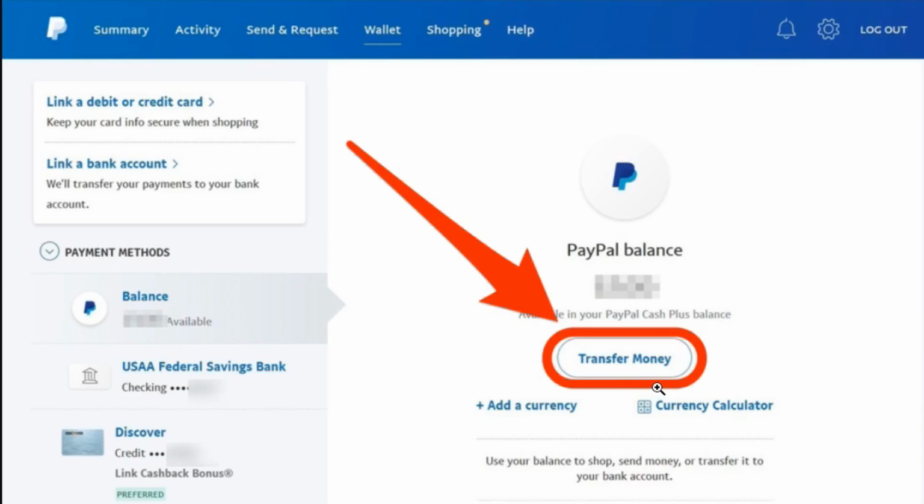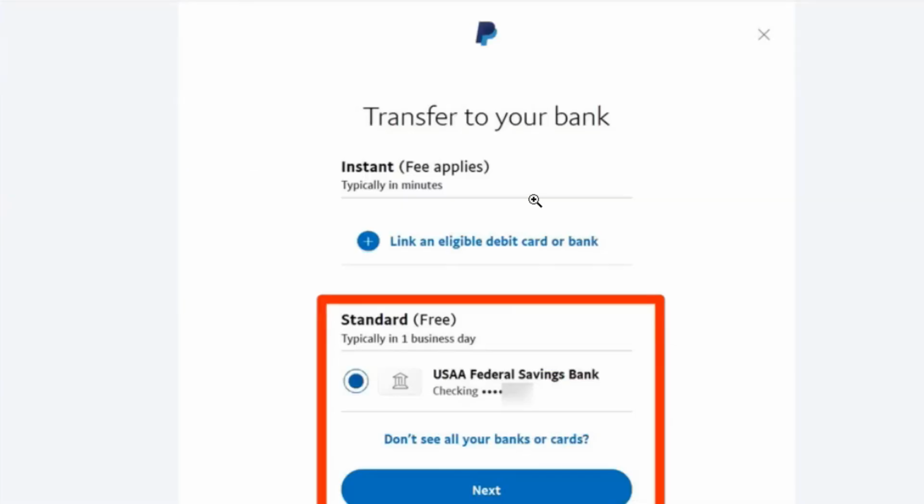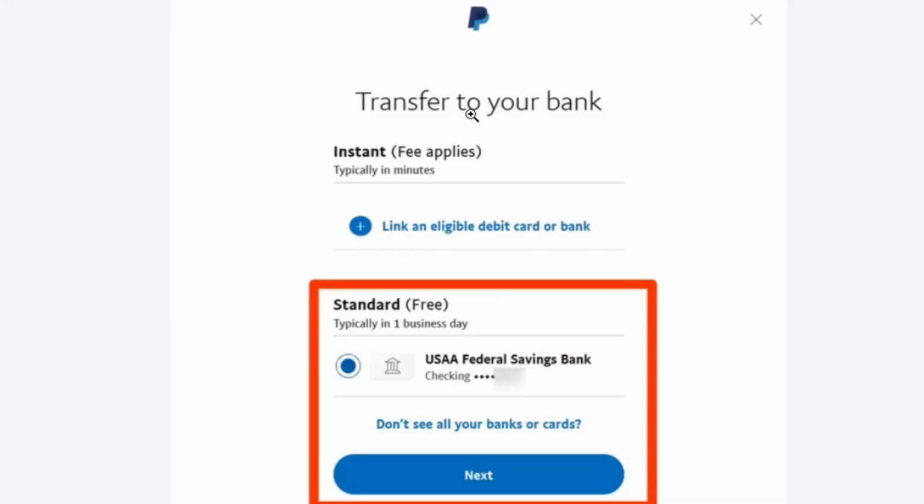Now, once it is linked successfully and once you have any balance in your PayPal account, you will be able to see this transfer money tab just underneath your PayPal balance. Over here you will have to click on the option of transfer money, and then you will be redirected to the next page where you will have to select the bank account in which you are going to transfer your money.